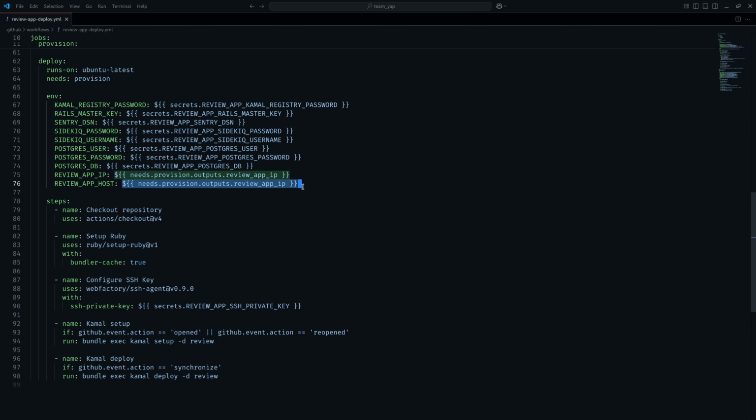I'll remove this existing value here and replace it with review dash as we did before. And once again, I'll get the pull request number using github.event.pullRequest.number. And I'll also add the root domain of .teamyap.app to complete the host name.